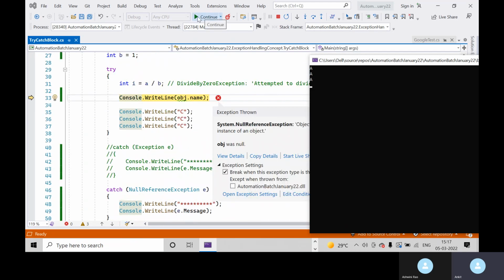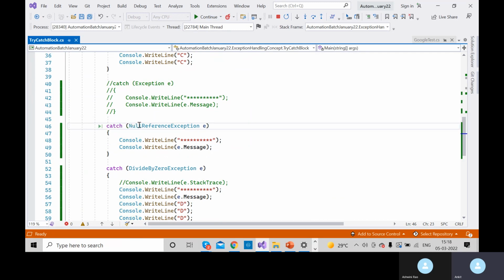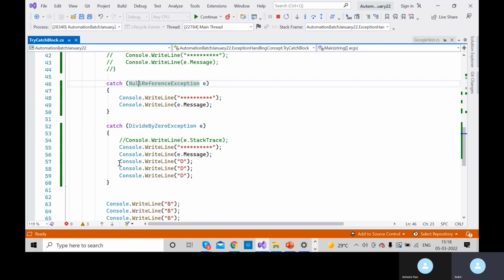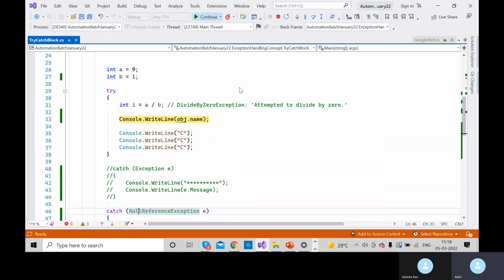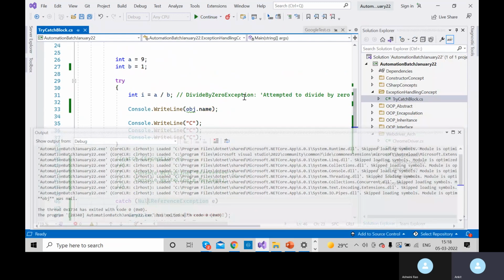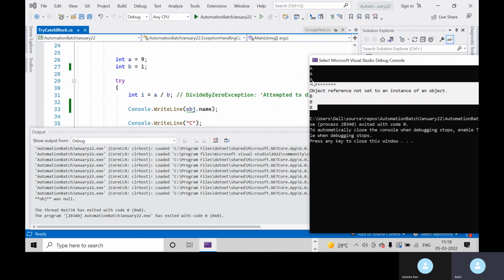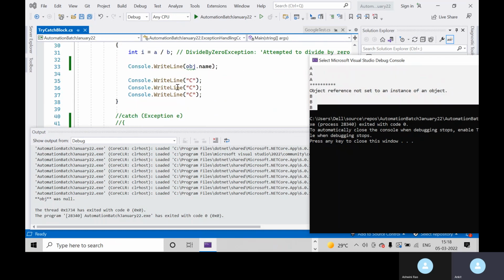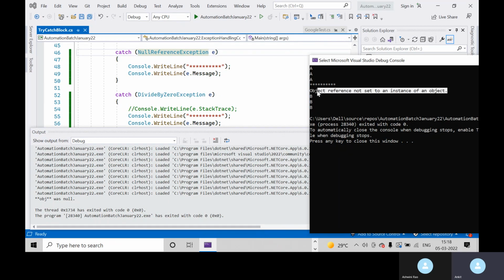If I click on continue, then directly it will go inside the null reference exception and the entire logic will get executed. Let me click on continue. So it continued and you see the output: "Hey, A1 object reference is not set" and then B got printed, right? That means our catch is getting executed. Otherwise we would not be able to print this statement.